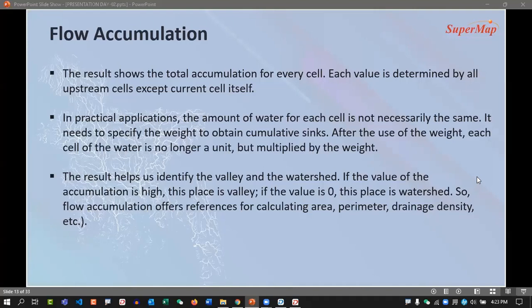So which one will be the valley? The valley will be this portion if the value of the accumulation is high. This place is valley. And if the value is 0, this place will be a watershed. So the flow accumulation offers reference for calculating areas, perimeter, drainage density, etc.